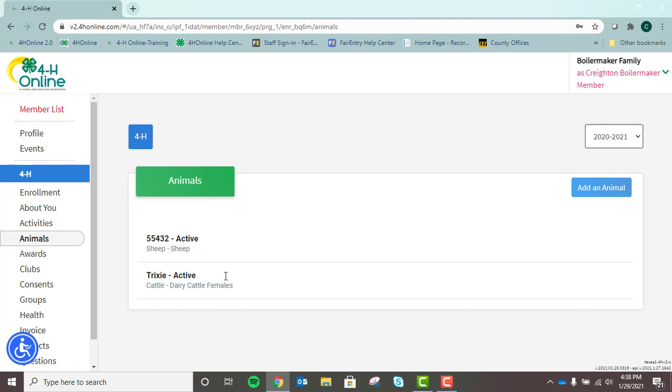So again, if you're complete, you can log out at this point. Otherwise, you can go in, add more animals, add animals to other family members. Other than that, we wish you all the best with your livestock projects. Please make sure you're in contact with your local county, as well as checking to make sure you're up to date on what you need to do in order to be successful in your 4-H animal projects.